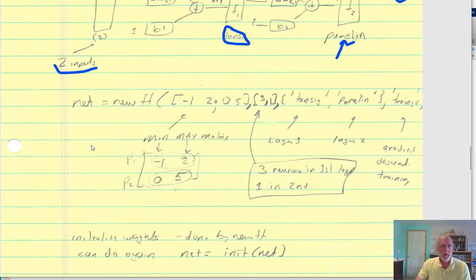So we're going to use this command here, and you'll notice that when we do this, Matlab will say, well, this is a deprecated form of the command. It still works, but I'll show you a newer way to do this that requires fewer inputs. But if you want to, you can do it this way, and you feed it a min-max matrix just like before of the inputs, and then you say, I want a hidden layer with 3 neurons and an output layer with 1.